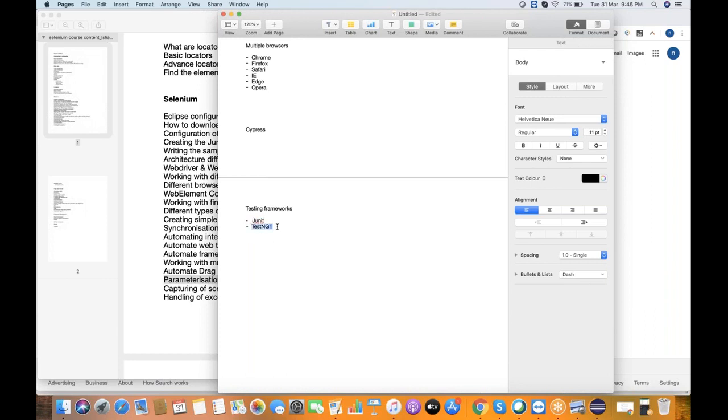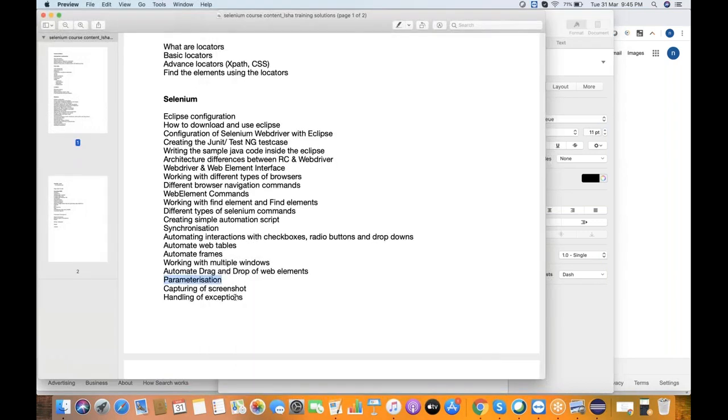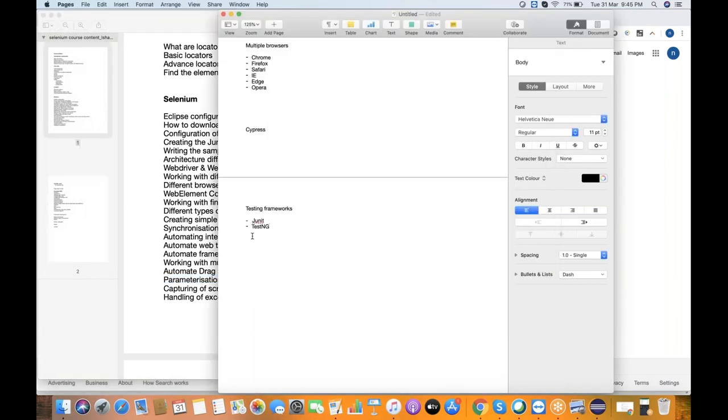So when you work in real time, the key concepts will be helpful to you even to crack interviews. They will ask you what is parameterization. Have you worked on parameterization? Those kinds of questions will be there. So from that point of view, TestNG is good.